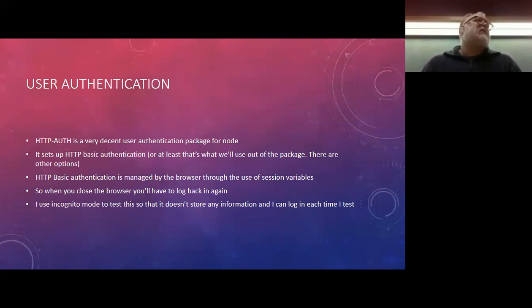So this means each time you fully close down the browser, open a new browser, and point to your server's website. There's no way of logging out with basic authentication. It's really just destroying the connection in the browser, and then when you log back in, it'll ask again.